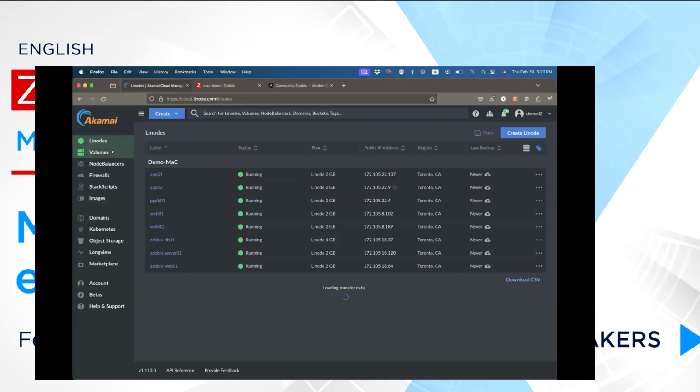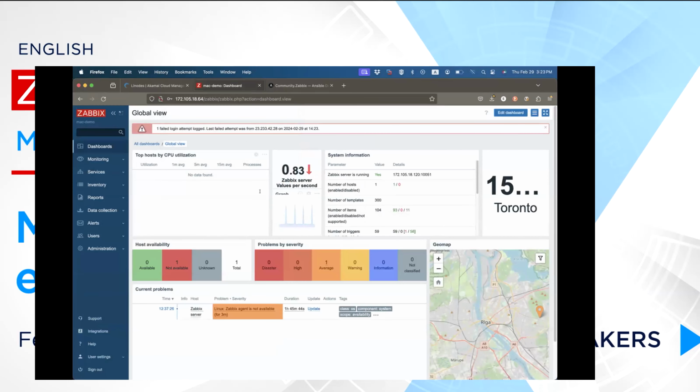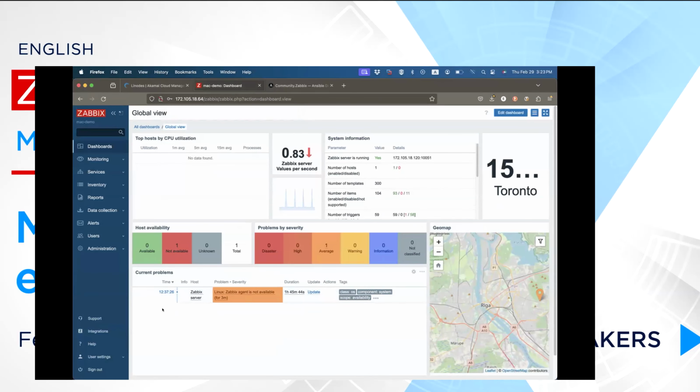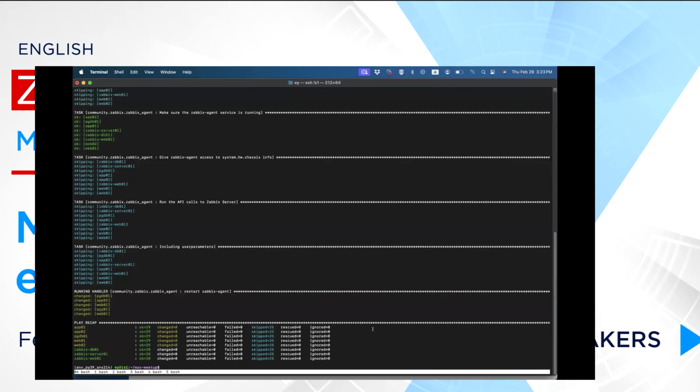This is live. You see my screen. Akamai, I deployed all these hosts. Web UI. This is my public IP. Here it is. Okay, there is nothing except default host. Okay, Zabbix server. Let's run our playbook.